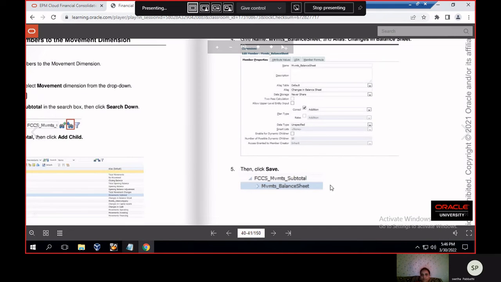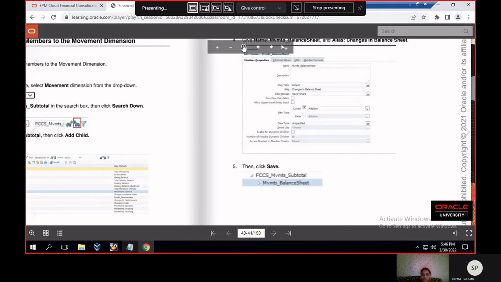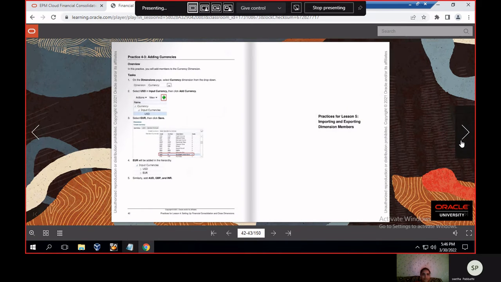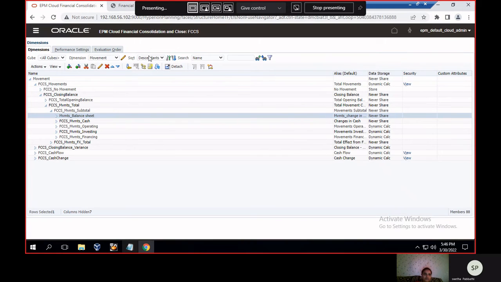Then click on the next page. That concludes practice 4.2. And in practice 4.3, adding the currency. So click on the dimension, take the currency dimension and select USD in the input currency, then click add currency.